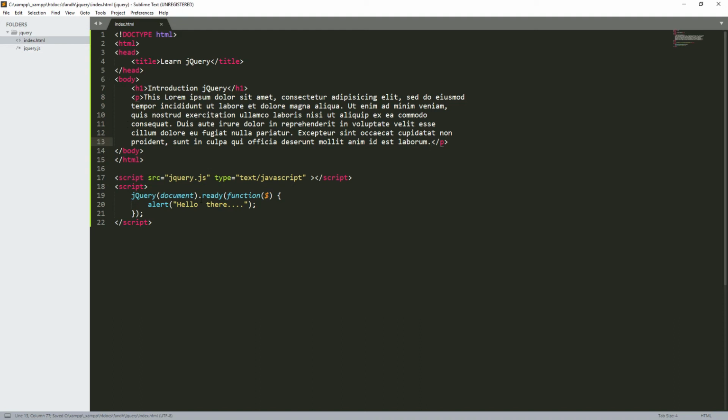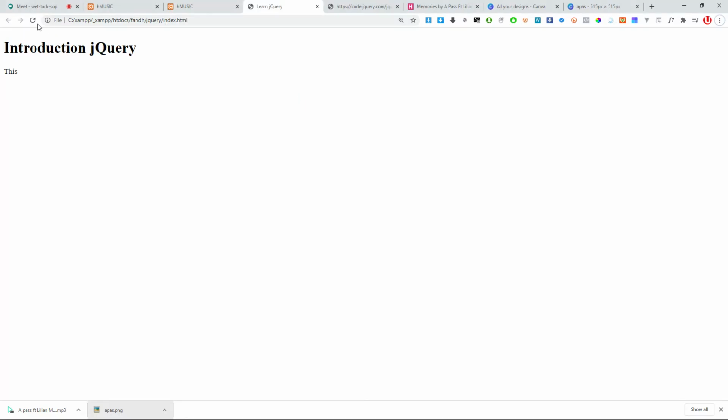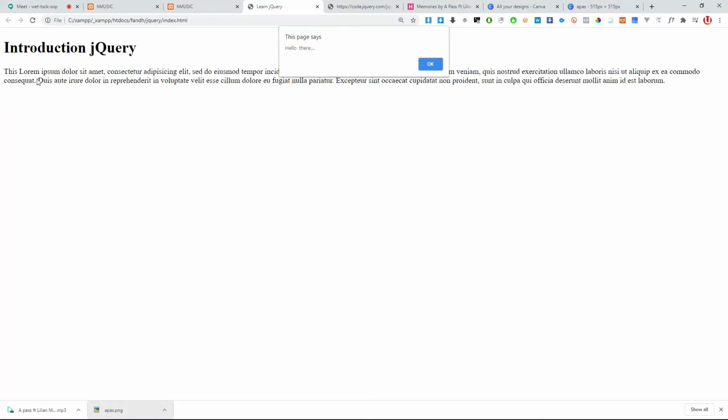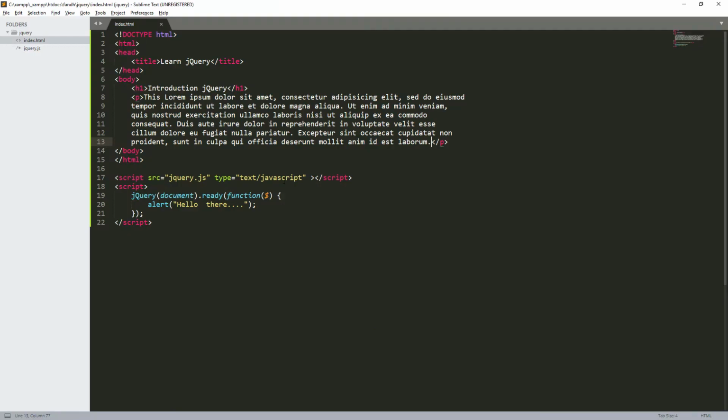So let me come and refresh. You see, the page finishes to load, then the pop-up comes. Can you see? Let me refresh again. The page finishes to load, then the pop-up comes. Now, once that one works, then you know that your jQuery is working.